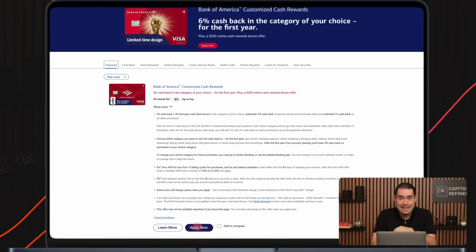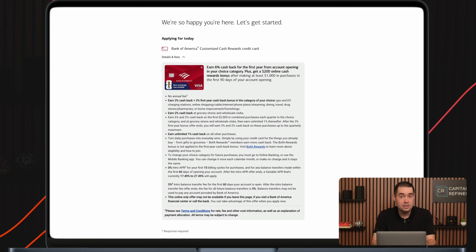Now, once you click Apply Now, you will land on a new page that shows exactly what you're applying for. The full card details, the reward breakdown, the APR, all of it. Take a minute and actually read through it. Most people scroll straight past this and then act surprised later when something doesn't work the way they expected.